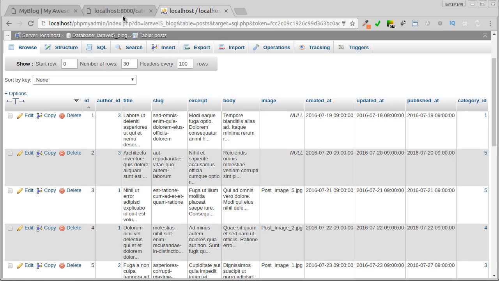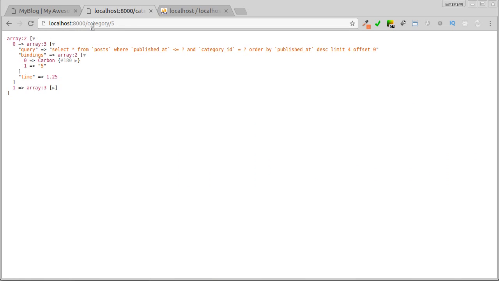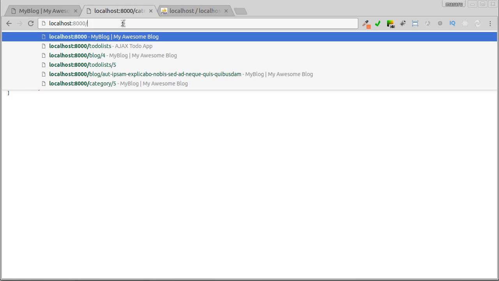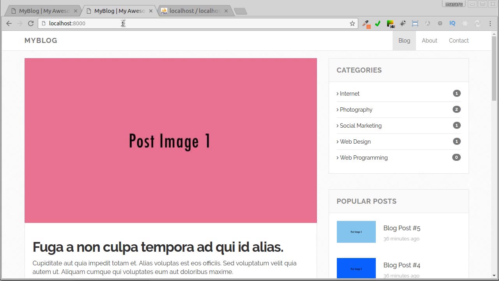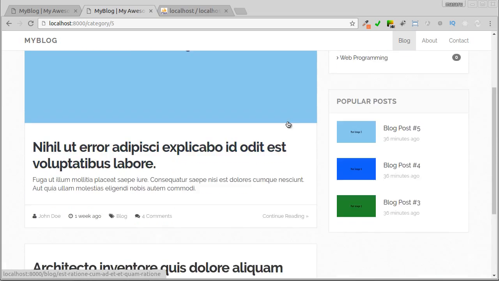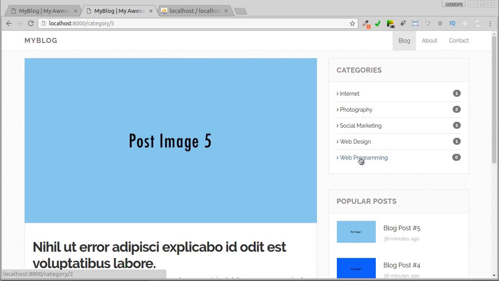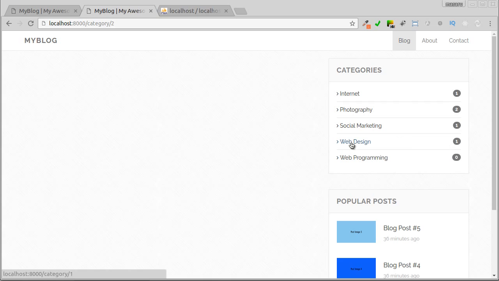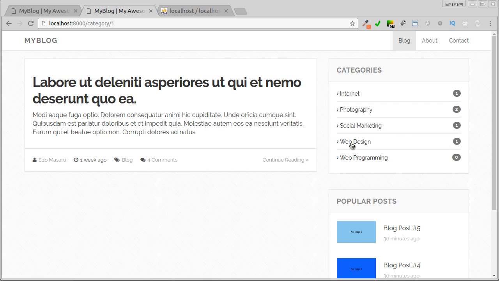Now let's see. It turns out that the internet category has only one post, photographic has two posts, and web programming does not have any posts. Okay, we have succeeded displaying the list of categories and filtering the posts based on the selected category.